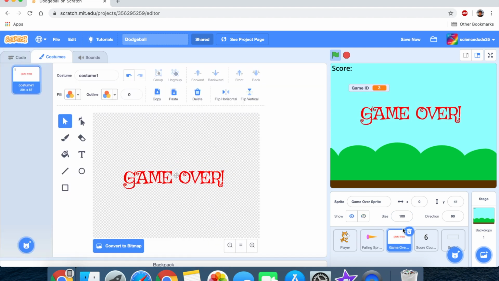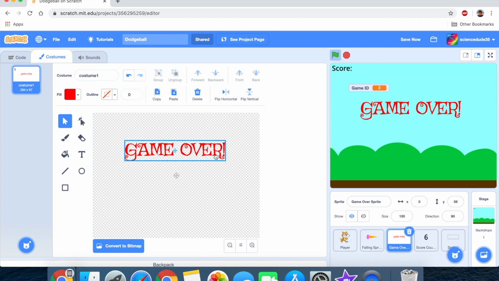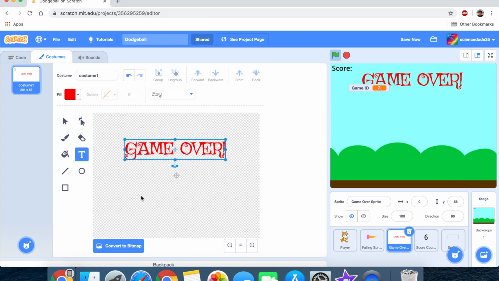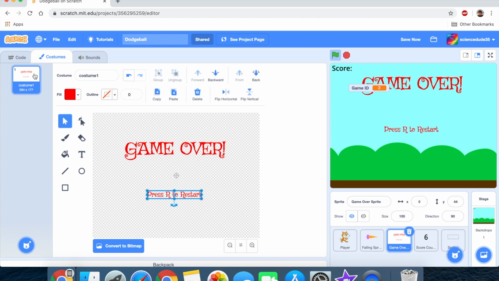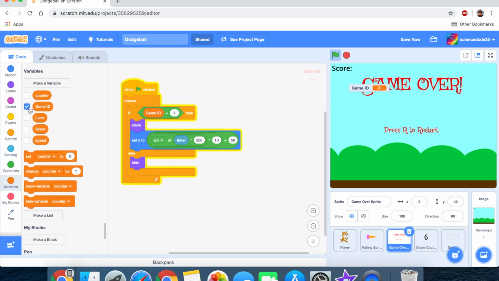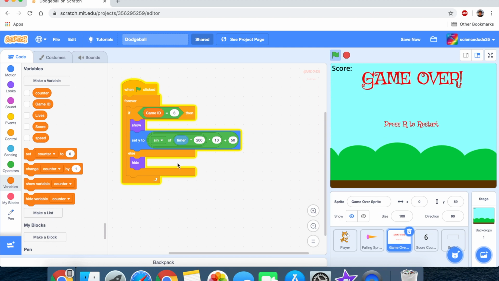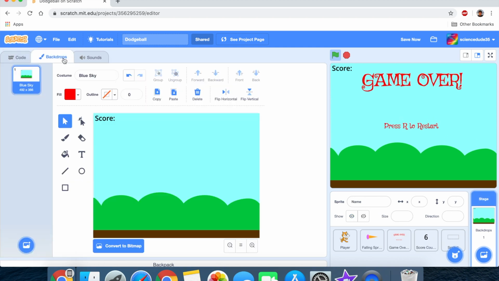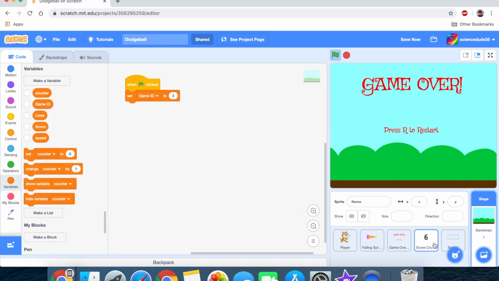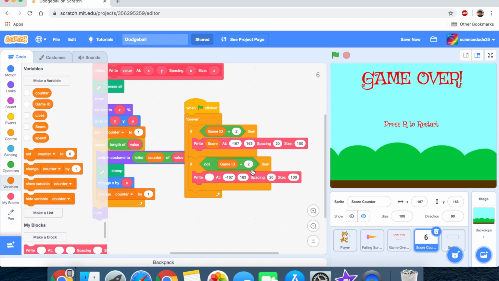Excellent. So, boom. However, I want to get something to restart. And right now, we can't do that. So, what I'm going to do is make this go up. And I'm going to say press R to restart. R to restart. Cool. And I'm actually going to leave it like that. Actually, I'm going to get rid of this. And I got rid of that score label.